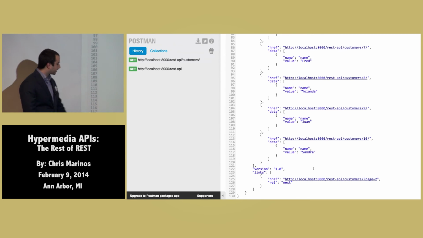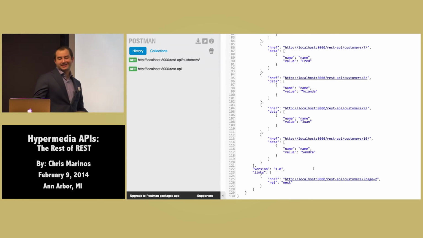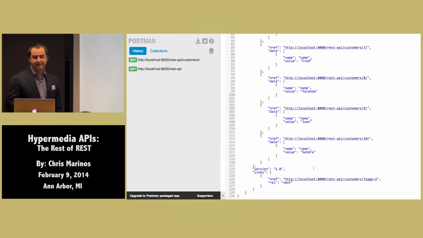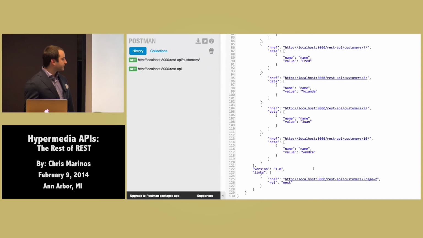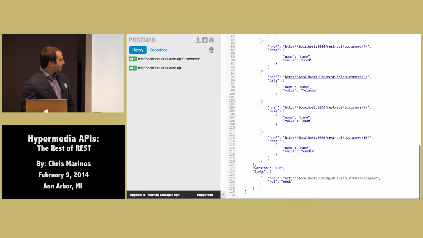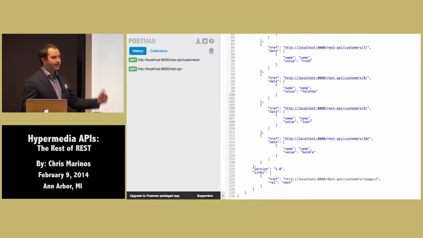But at the collection level here, for those of you in the back that can't see it, it says next. And the rel is corresponding to page 2. This is the URL. I wish I could put this up higher, but it'll come up in the address bar when I hit enter here.